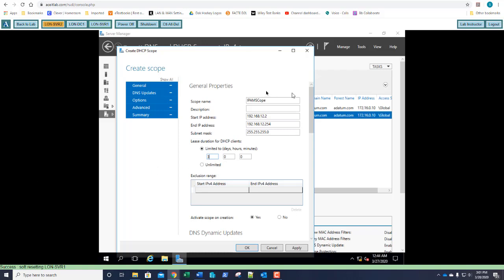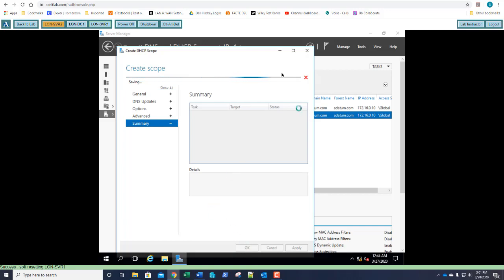Once you've made those settings, take your screenshot and paste it into step 13. If you've got your screenshot, go ahead and click OK to close, and it's going to create that scope.